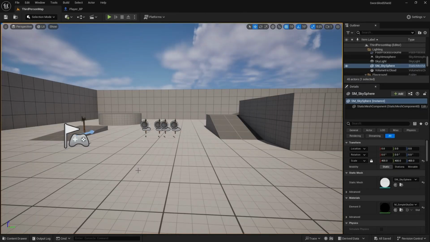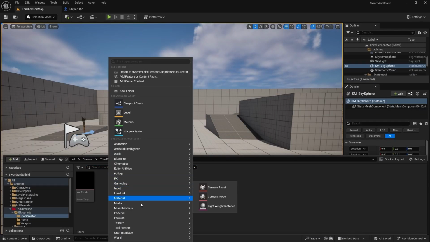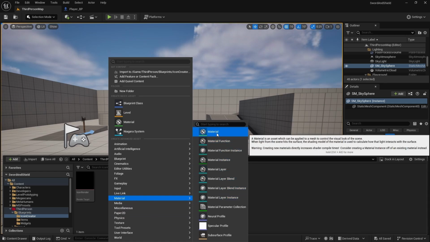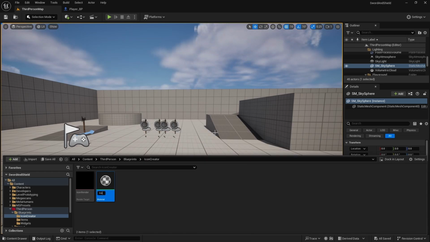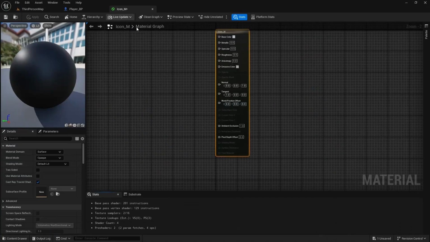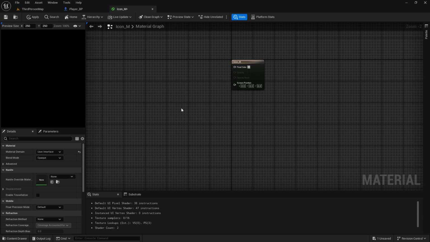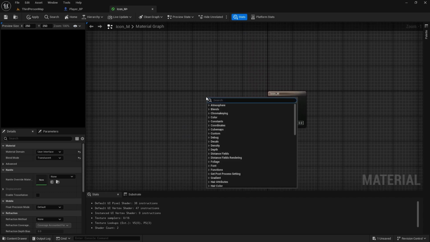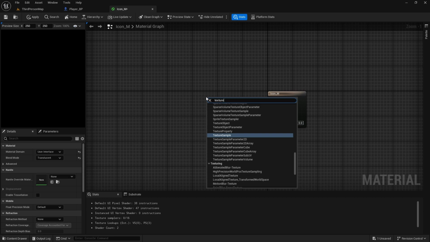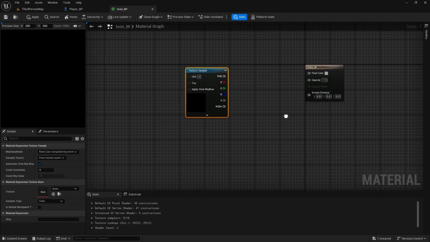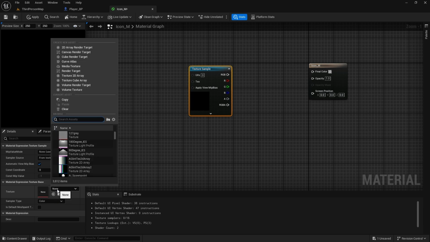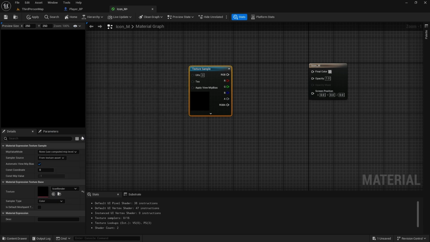Go back to your icon creator folder and right click here, create a material, new material, and this will be our icon underscore M for material. Open that up, and in here we need to change this one to user interface. We also want to make it translucent, and now we need to get a texture sample. And this will be our render that we created, so icon render. You can connect it to the final color.